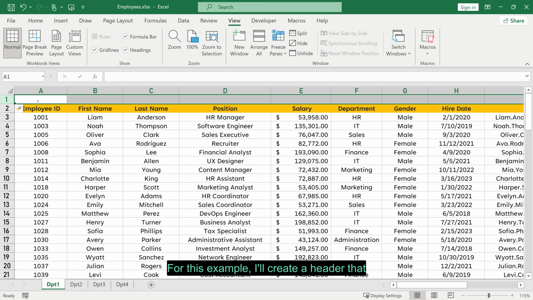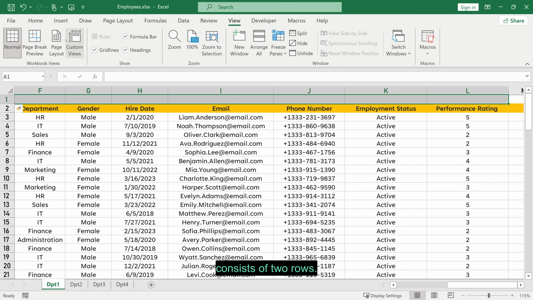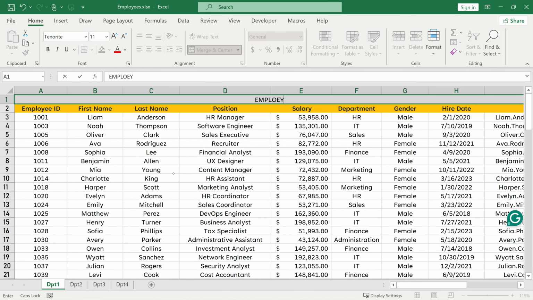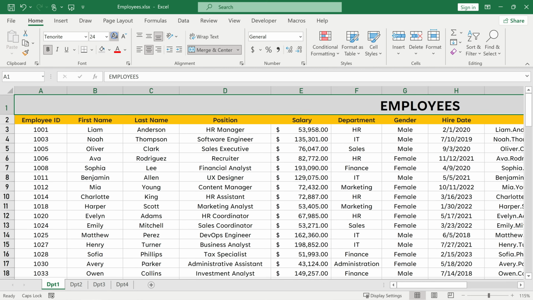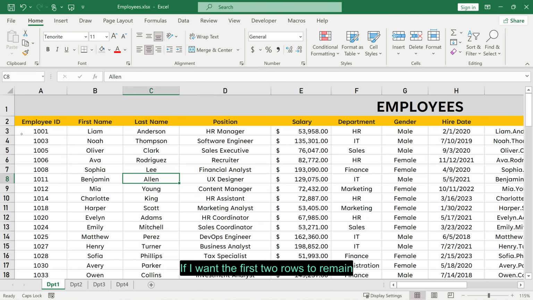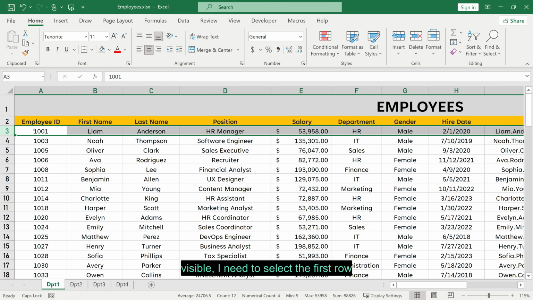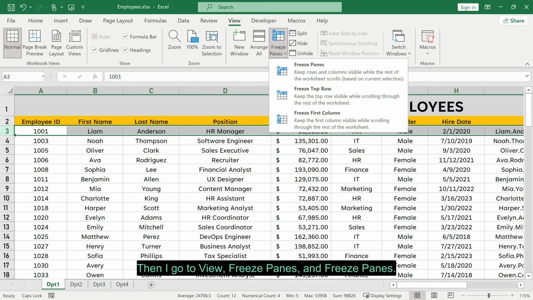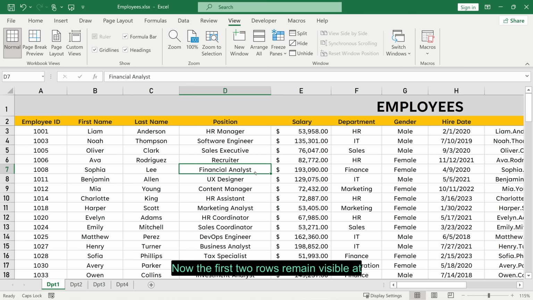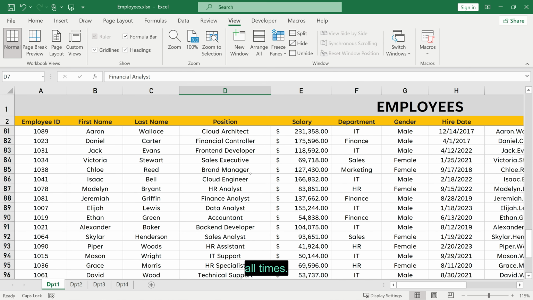For this example, I'll create a header that consists of 2 rows. If I want the first 2 rows to remain visible, I need to select the first row below them, so I click the third row. Then I go to View, Freeze Panes, and Freeze Panes. Now the first 2 rows remain visible at all times.